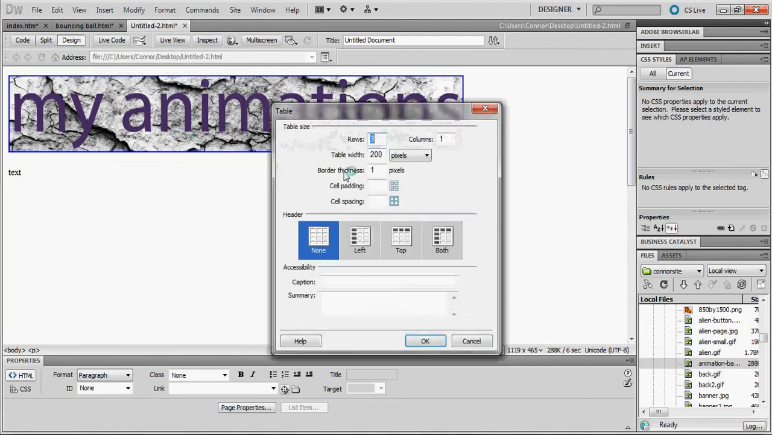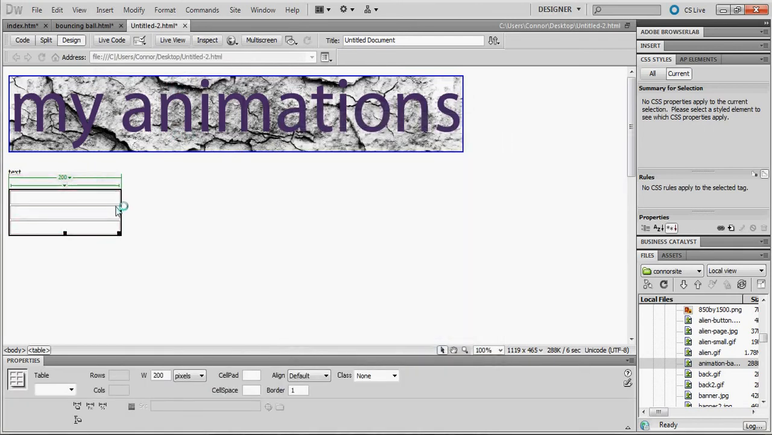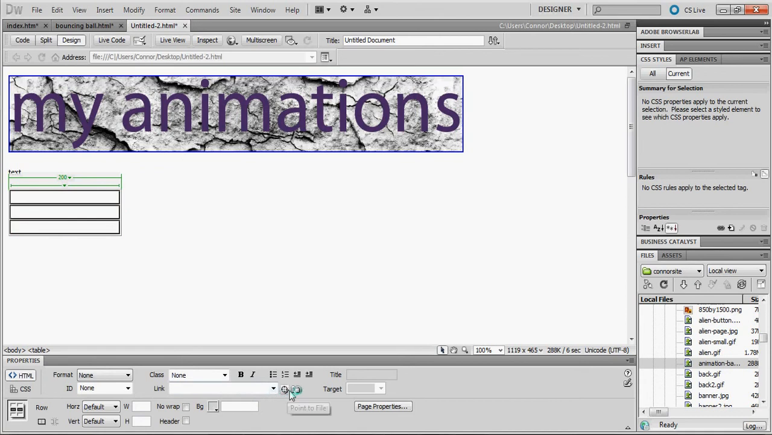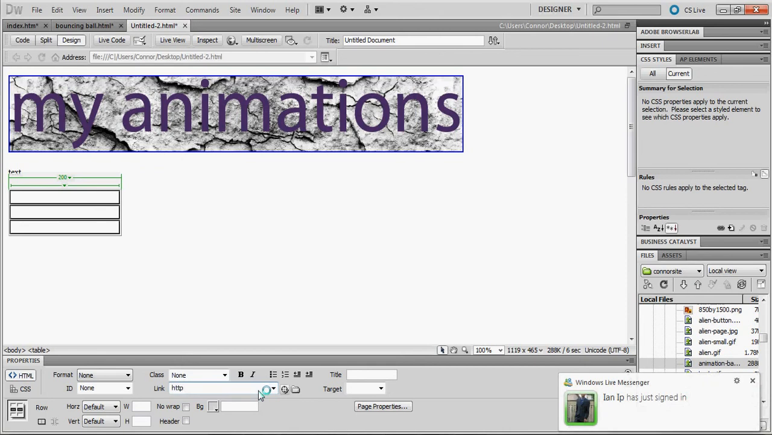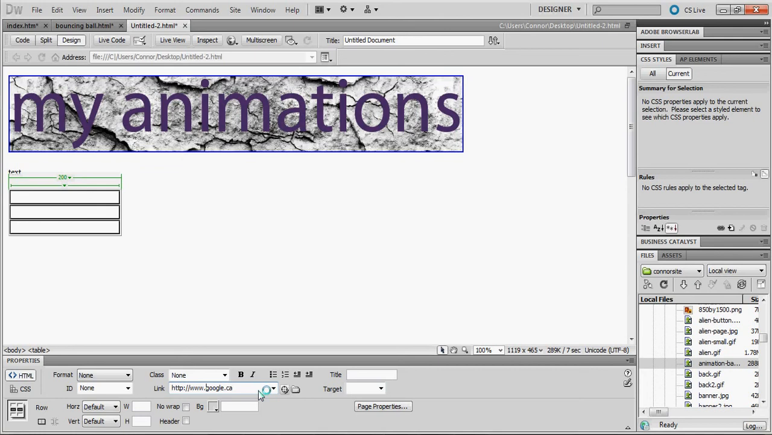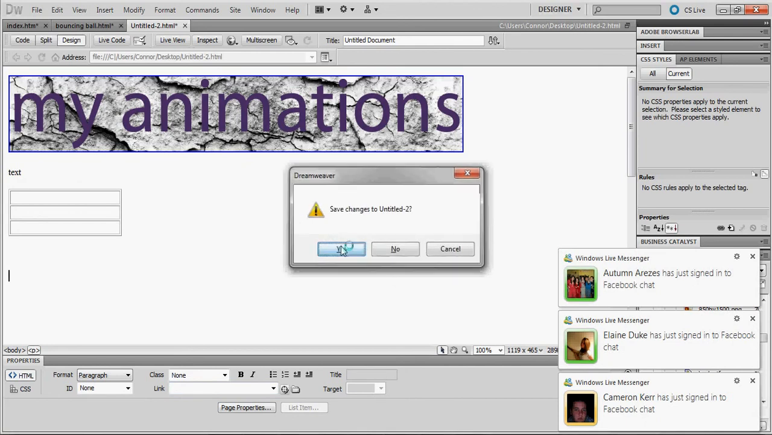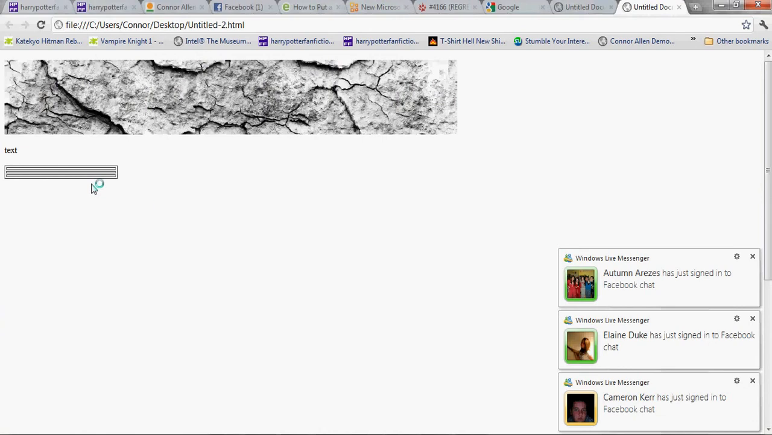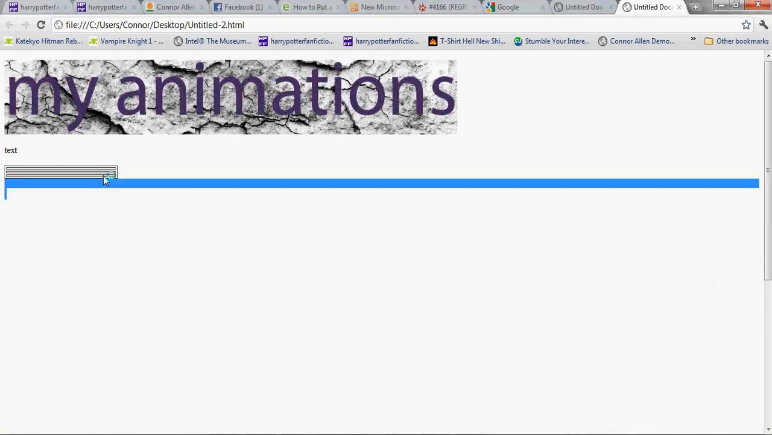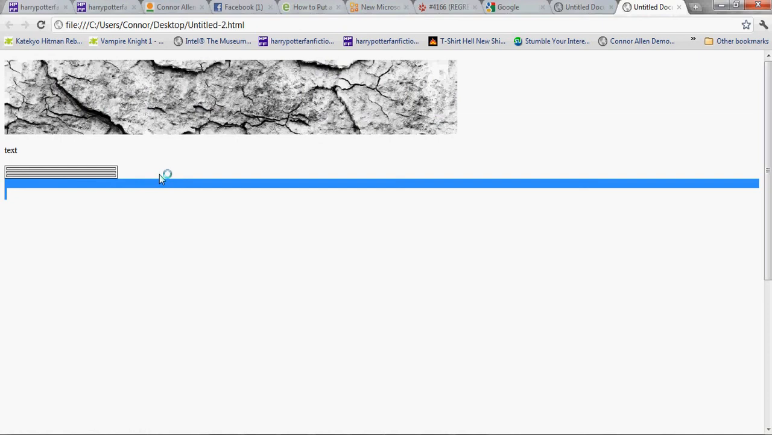We have a table. We can even link the table. Let's link this back to Google. I'm so used to typing in my web browser, just google.ca, and it bringing me there. But now that we have that, and we preview it, save changes, yes. And there's nothing in it, so we can't really click on it. But if we had stuff in it, it would work exactly the same way.